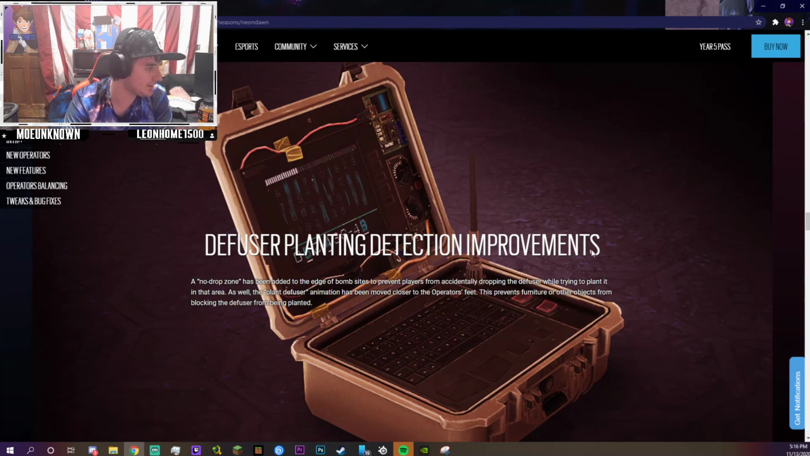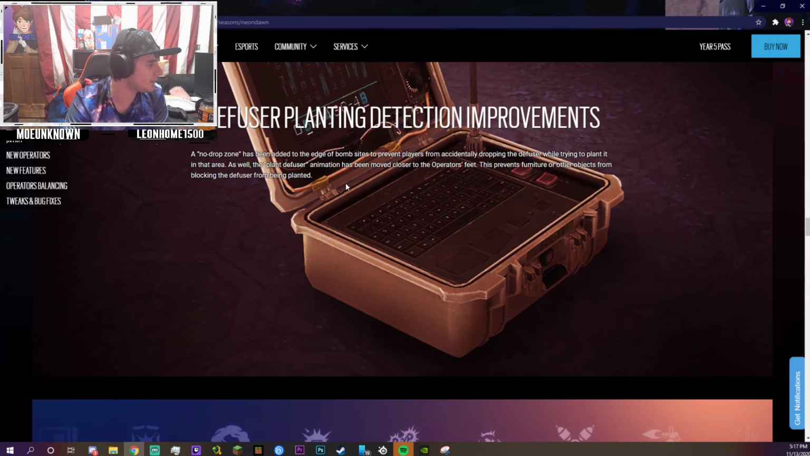Defuser planting detection improvements. A no-drop zone has been added to the edge of the bomb site to prevent players from accidentally dropping the defuser while trying to plant it in the area. As well, the plant defuser animation has been moved closer to the operator's feet. This prevents furniture or other objects from blocking the defuser. That's not that big.